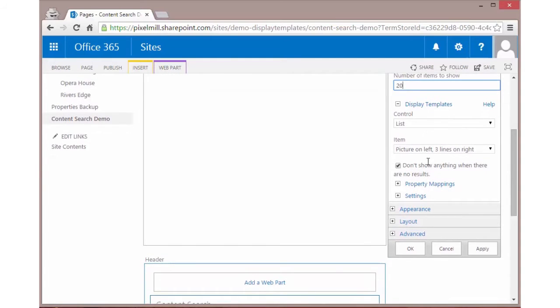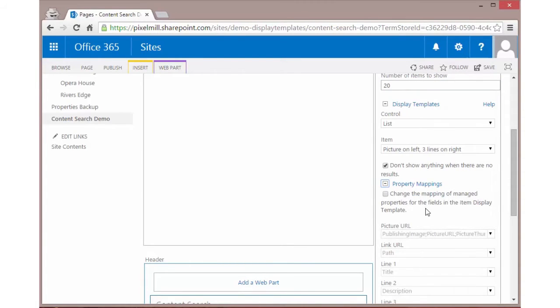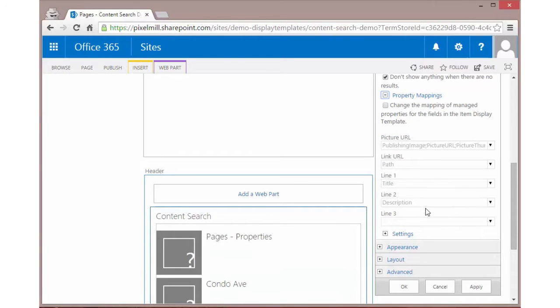We can say that we might not want to show anything if there are no results, so no errors, no nothing. We have two major sections under that. There's the property mappings, and this is an important distinction between the content search web part and the search results web part. The item template provided by the content search web part will have different variables associated with it that can be set to specific managed properties, the results actually coming back from search.